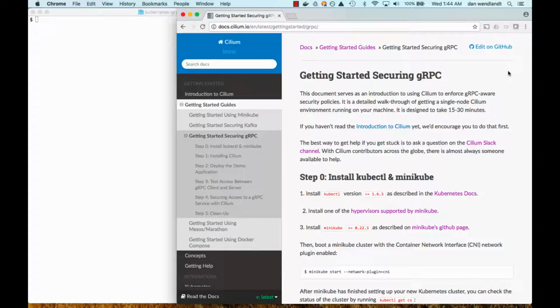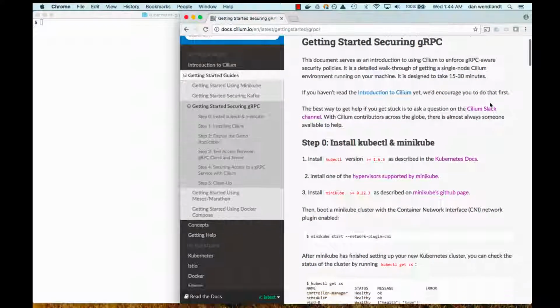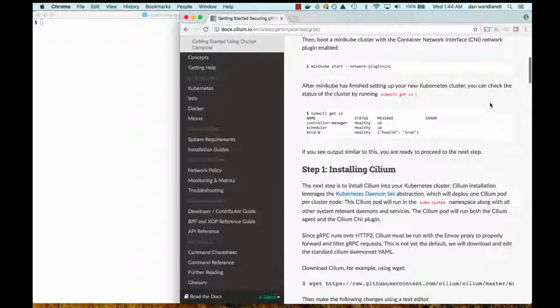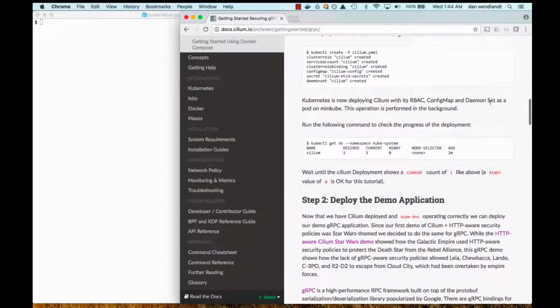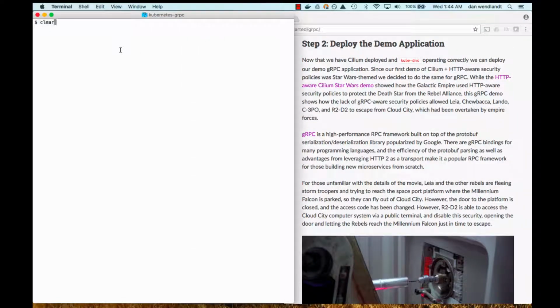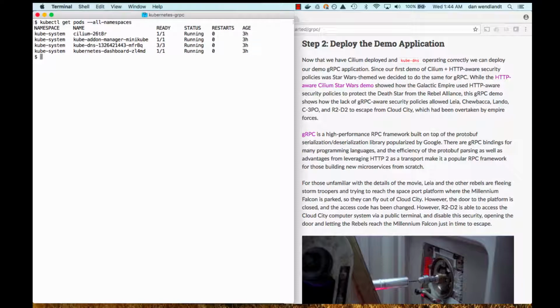Here we'll use Kubernetes as the container orchestrator to deploy our demo app. In the tutorial, we walk you through the instructions of installing kubectl, minikube, and installing Cilium as a daemon set. For the sake of time in this video, we'll just show that Cilium is already installed and running as a daemon set.